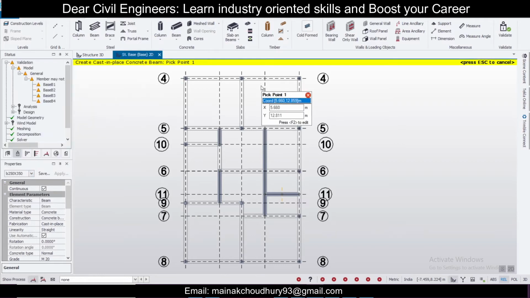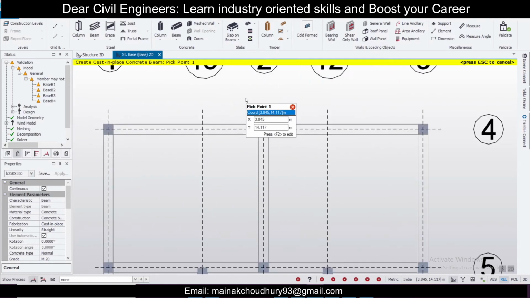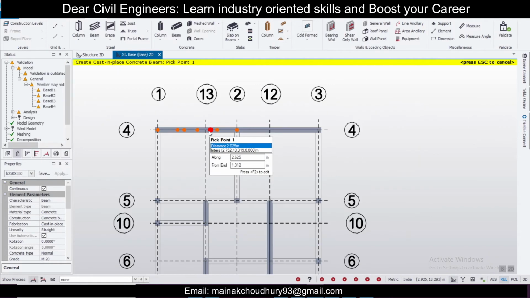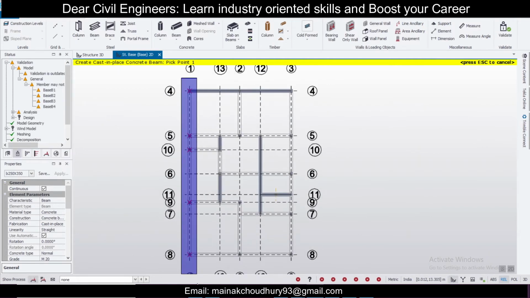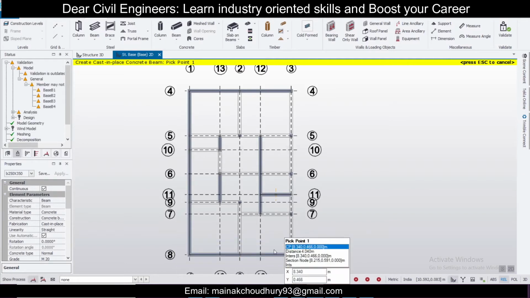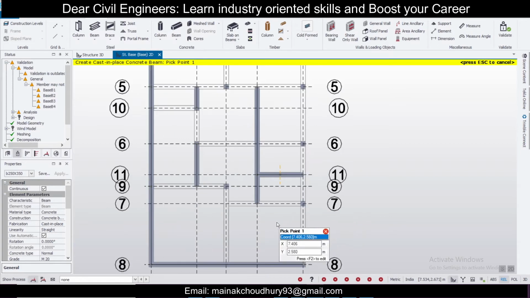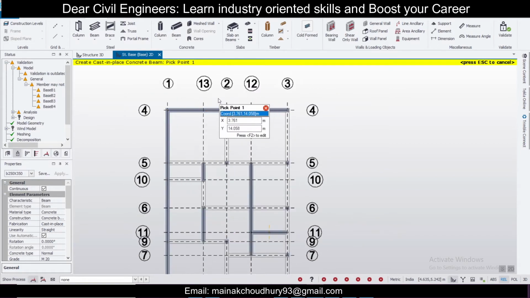beam which you want, and let's go for the primary beams. Just left click on your mouse, make a window like this, and like this we can complete the beams. So like this, and there is a secondary beam pending. I'll just do it later.